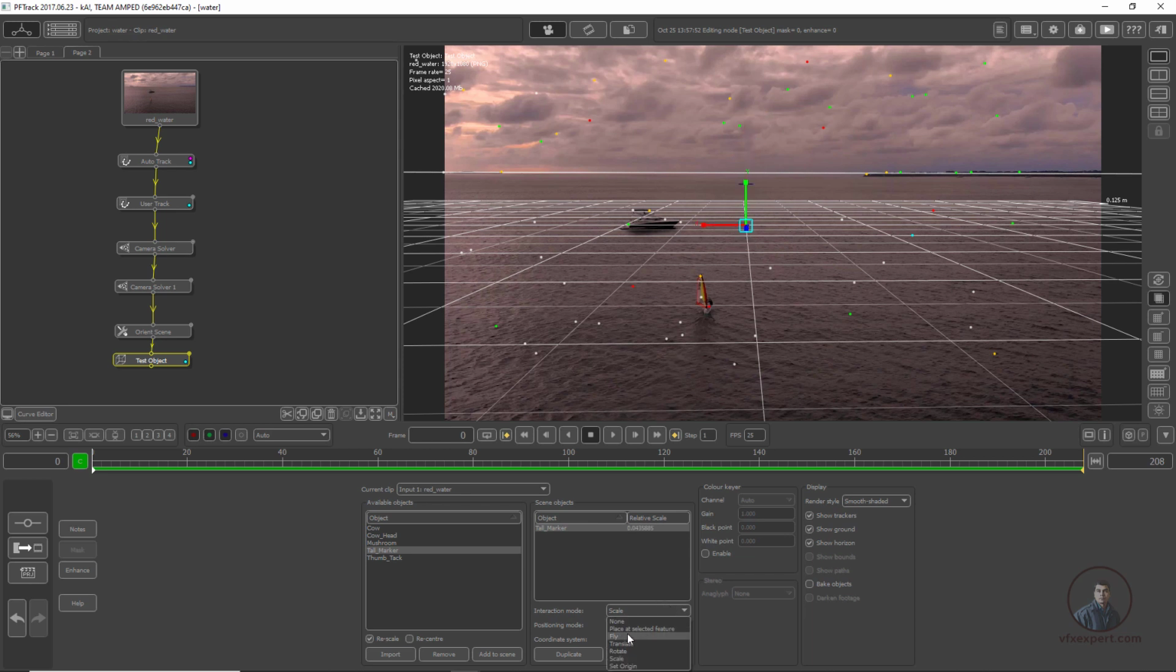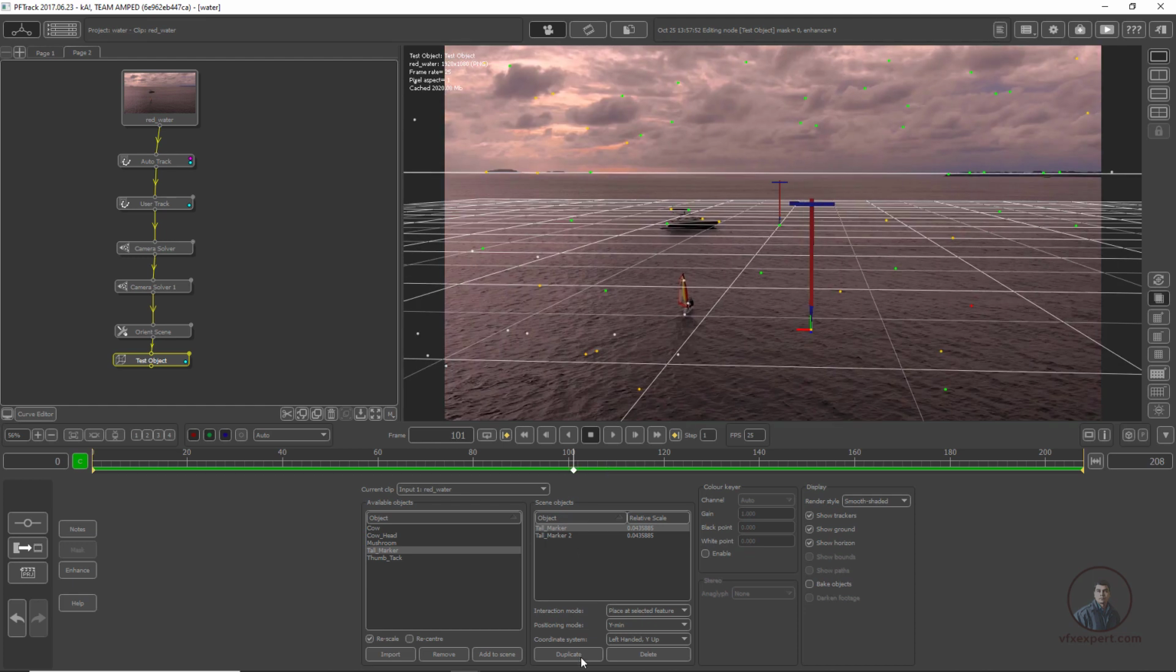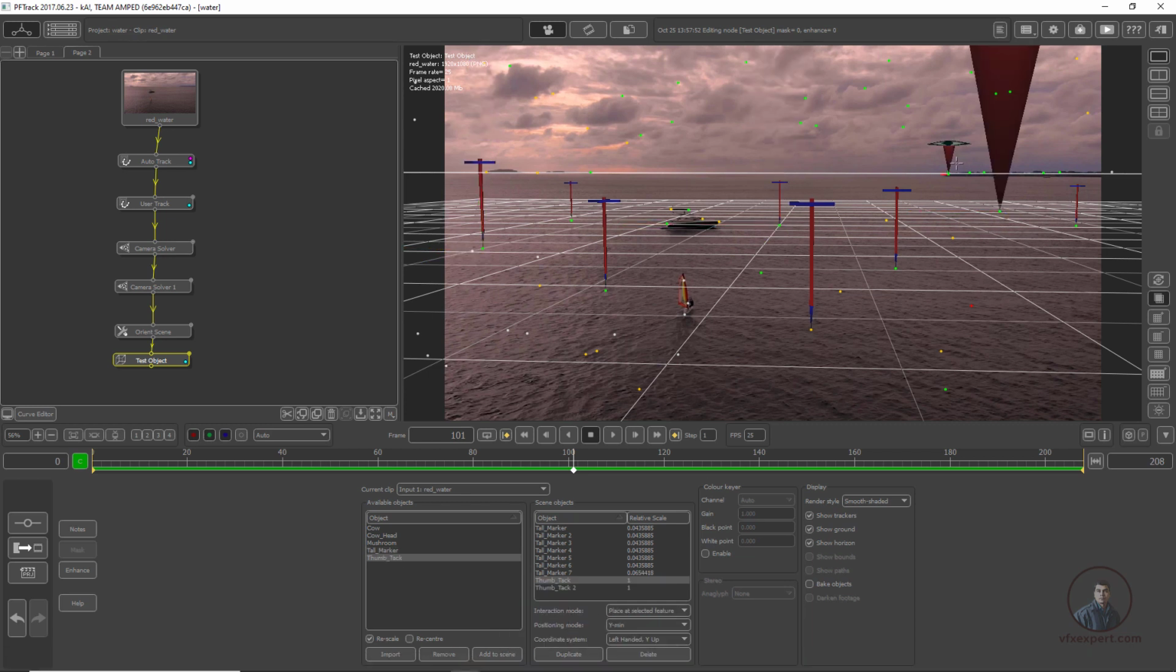Now again click on place it, selected features, click on duplicate, then select your features, duplicate, duplicate. So like this, you can place it in many locations. So if you want, you can create a new test object. So this totally depends on you. I think these are sufficient.